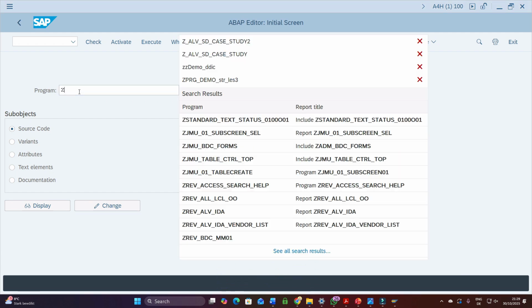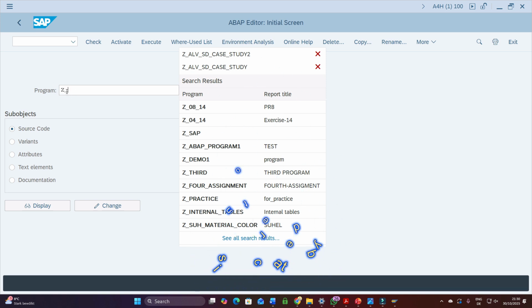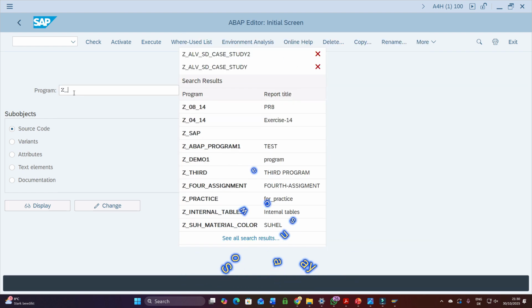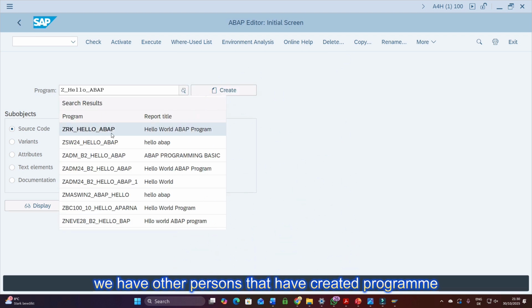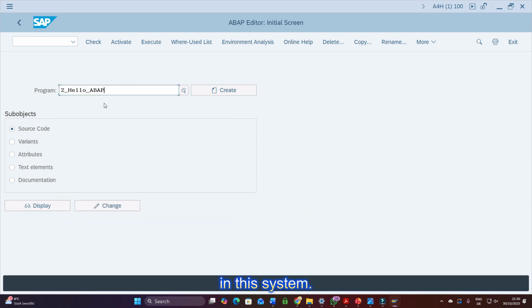So here we go. We are starting with the letter Z because of the developer key. Any program that is not created by SAP must start with either Z or the letter Y. So you can say Z_hello_ABAP. Of course, other persons have created programs similar to this in this system. Then click on create.